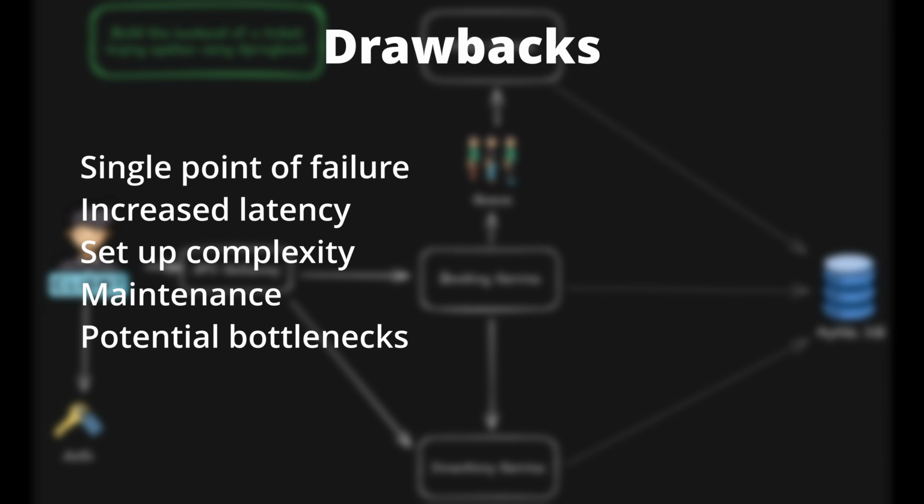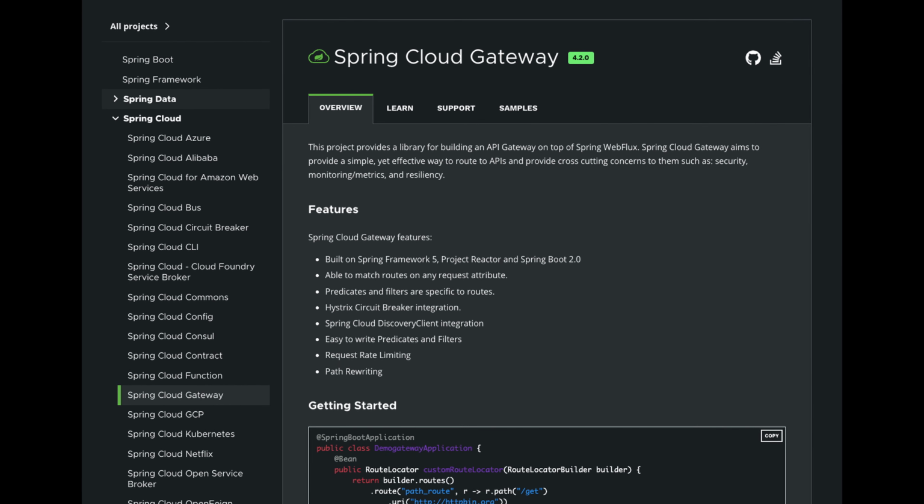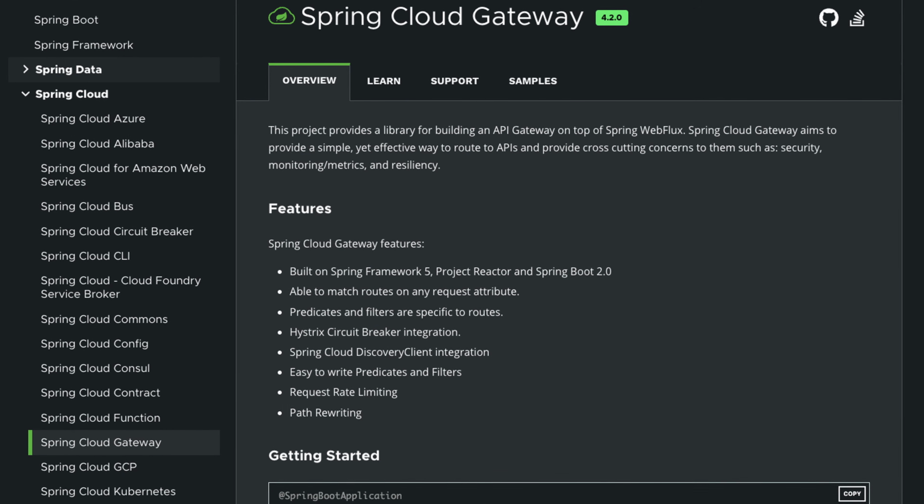It increases latency as we have an extra step to go through. Having an API gateway service also increases complexity in setup and maintenance. And there is also the possibility for a potential bottleneck, as all requests will be hitting API gateway. But that's not a big issue because we can simply scale horizontally by adding more instances. In this video, we will be using Spring Cloud Gateway, but before that, let's have a look at a few diagrams to better understand what we're trying to achieve.